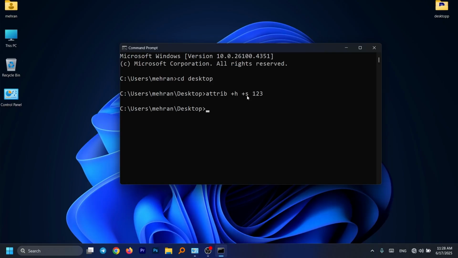So how secure is this? If someone doesn't know the folder name and isn't familiar with CMD or Windows system settings, they most likely won't find it. But a tech-savvy user can still reveal it by doing this.